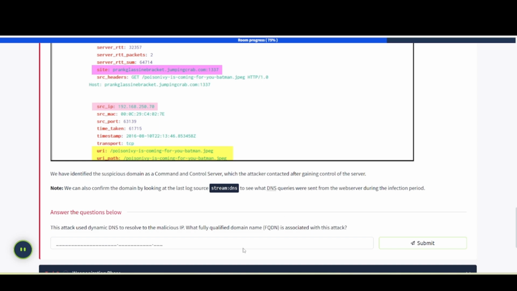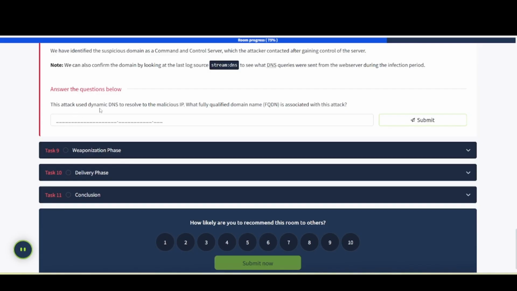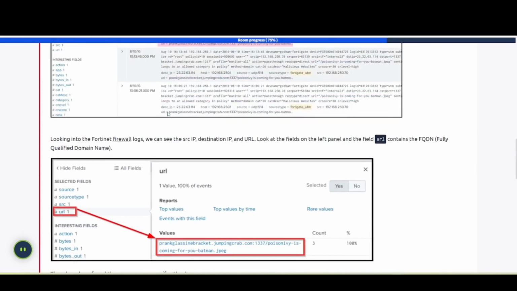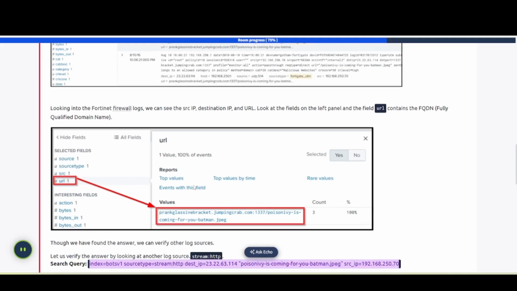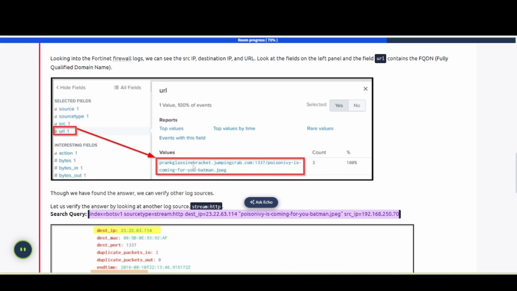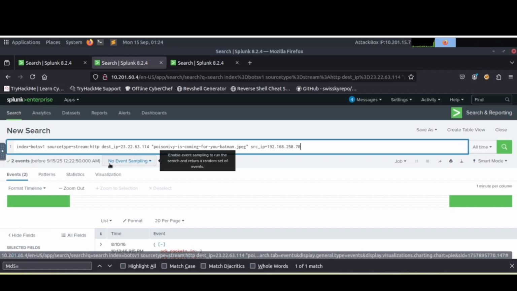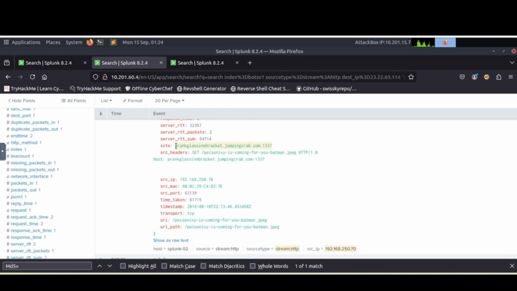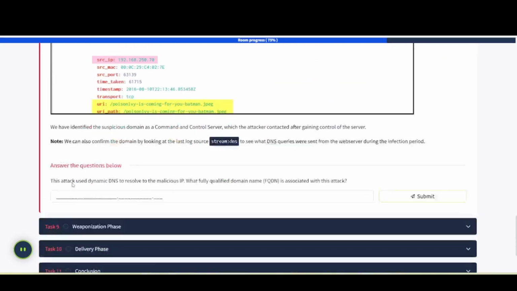And some questions. One question: this attack used the dynamic DNS to resolve the malicious IP. What fully qualified domain name is associated with the attack? Now, didn't we see that earlier up here? We started talking about FQDNs here, and that should be it. This prankglass or whatever this is here. Let's see if we can grab it. Okay, so we're going to plug this in.